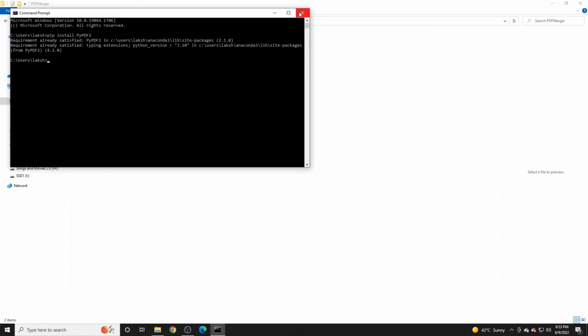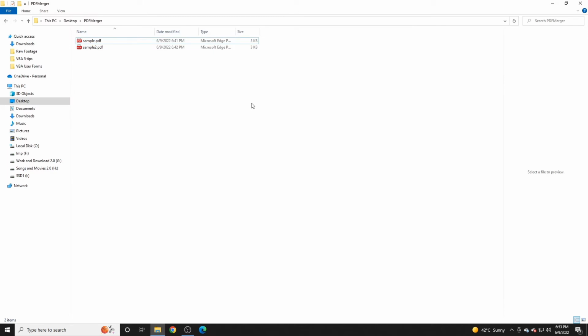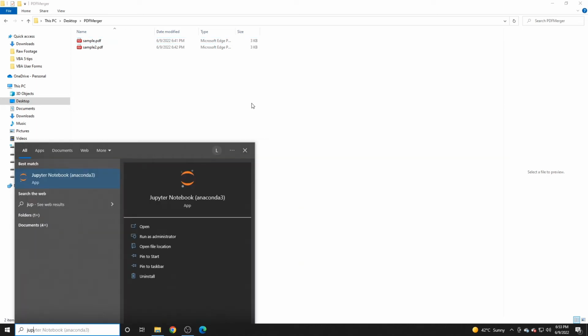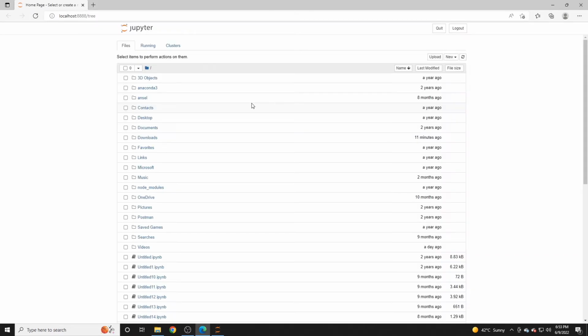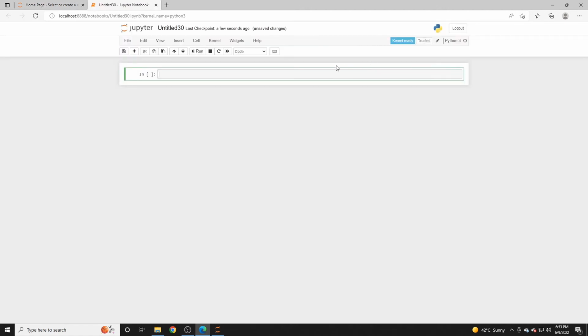The moment you are done with it, you can use two IDEs. The first one is Jupyter Notebook, or you can also use Visual Studio Code. I would prefer to use Jupyter Notebook, so I will write Jupyter Notebook here, and it will open up the Jupyter Notebook for me. So there are many ways you can do it if the requirements are quite clear.